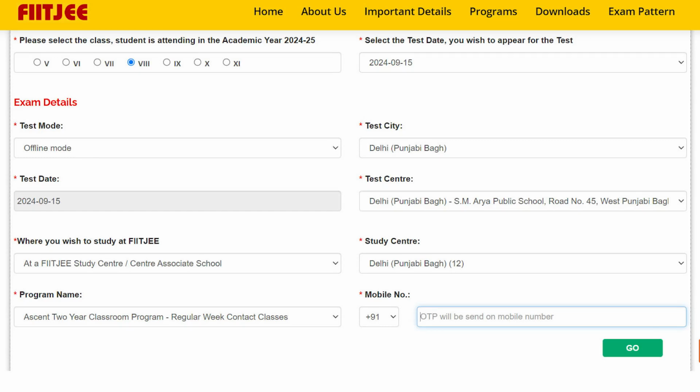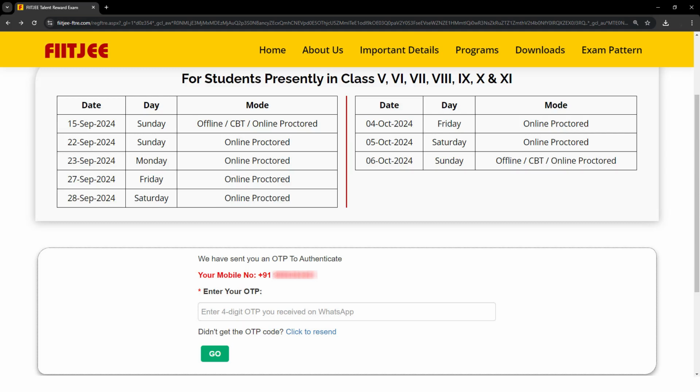Fill in all the details such as where you wish to study at FIITJEE. For example, if I wish to study at a FIITJEE Study Center, I will choose that option. Next, fill in the program name, the program that you wish to opt, test city, test center, study center. Now comes the mobile number, which is a very crucial step because this mobile number must be available with you at that moment so that you could update the OTP.